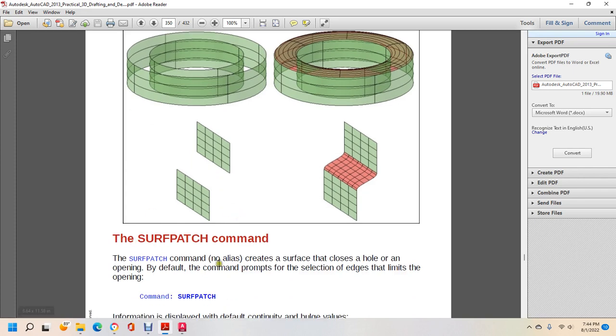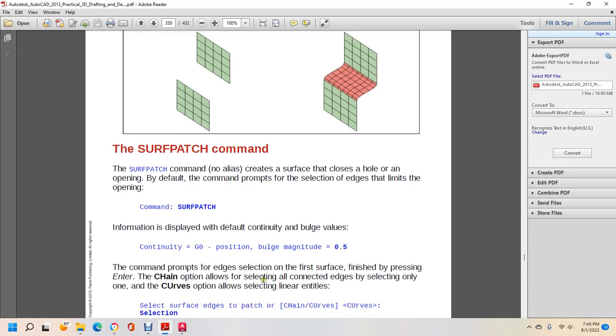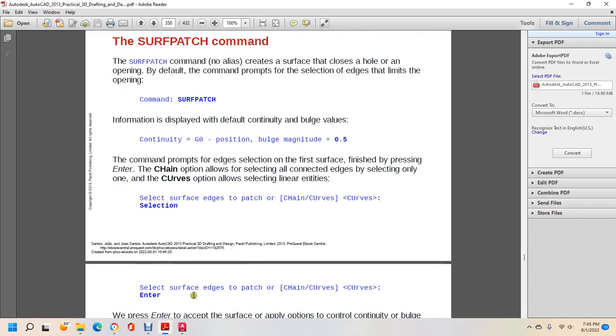Alright, the surface patch command, no alias, creates a surface that closes a hole or opening. By default, the command prompts for selection of edges that have a limited opening. Surface patch information is displayed with the default continuity and bulge values, continuity G0 position, bulge magnitude 0.5. The command prompts for edge selection of the first surface; finish by pressing enter. The chain option allows selecting all connected edges by selecting only one, and the curves option allows selecting linear entities. Select surface edges to patch, chains, and curves, enter.